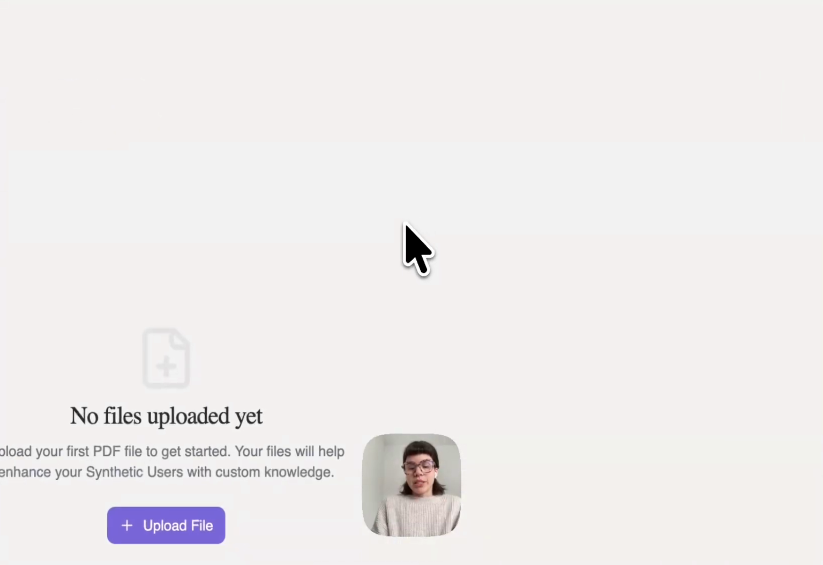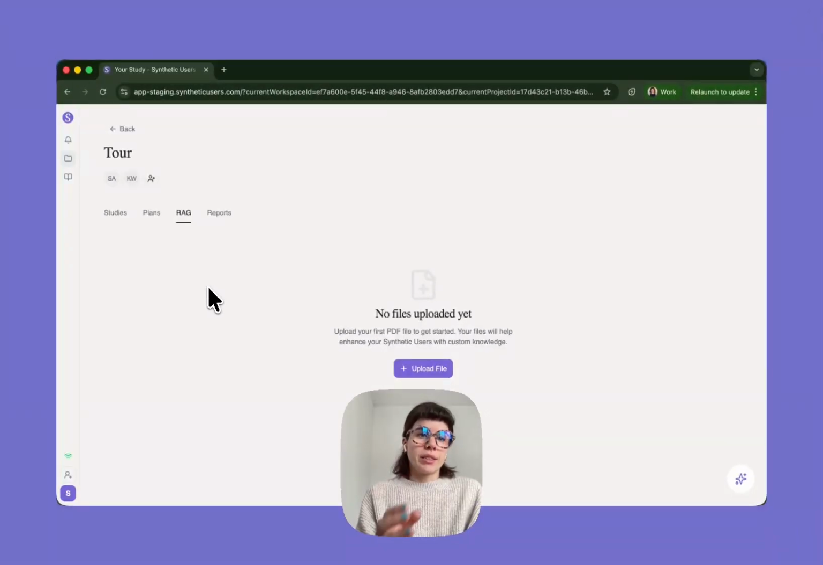RAG, Retrieval-Augmented Generation, is within each of the projects. And here's where you can upload files that tell us a little bit more about the audiences you're trying to simulate. They are then used at the moment of generating your synthetic users so they can be more grounded in realistic data of that audience.